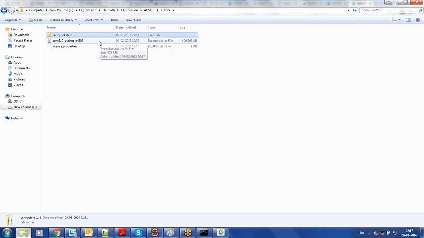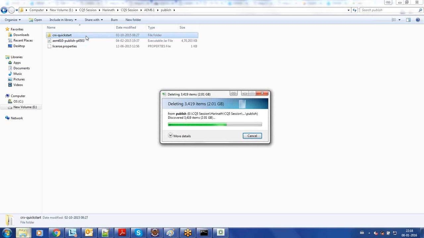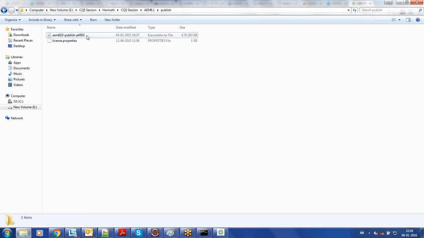The first time it did not exist in the author folder. That's the reason it has exploded. So it took a lot of time the first time to start the CQ server. This is how, guys, we start the CQ server in author mode with port 4502. Now we'll start the publish server. I'm deleting the existing quickstart. I have deleted it successfully.